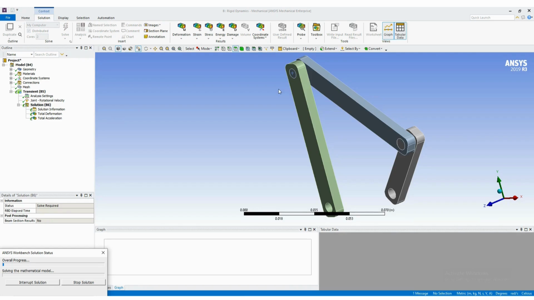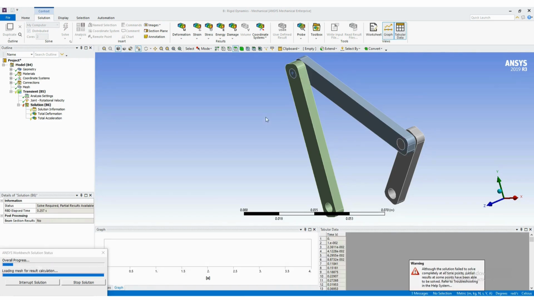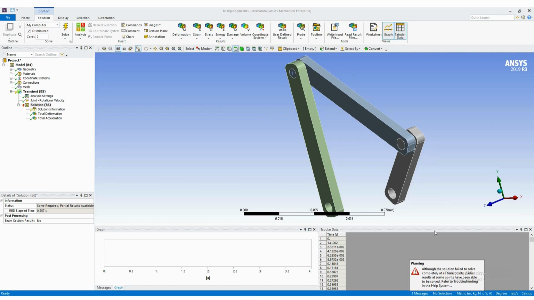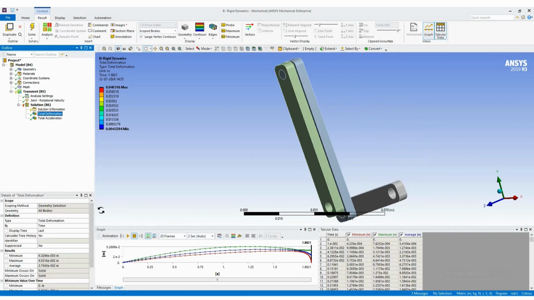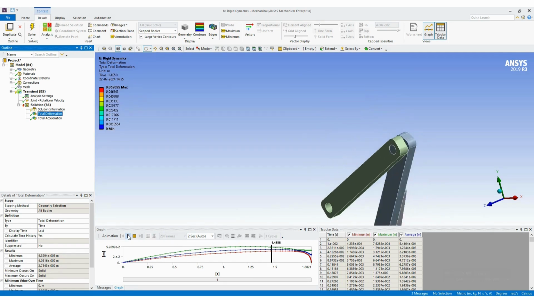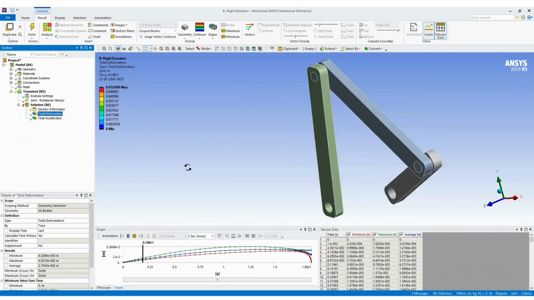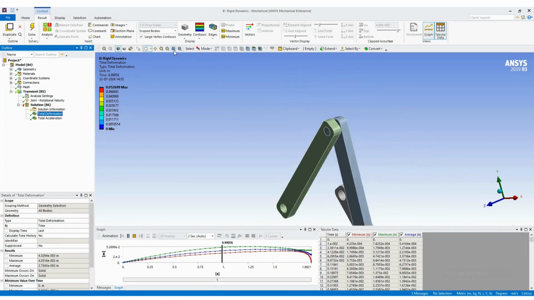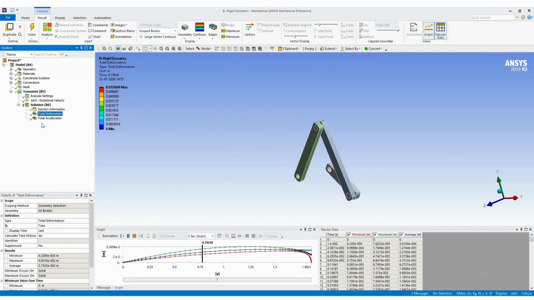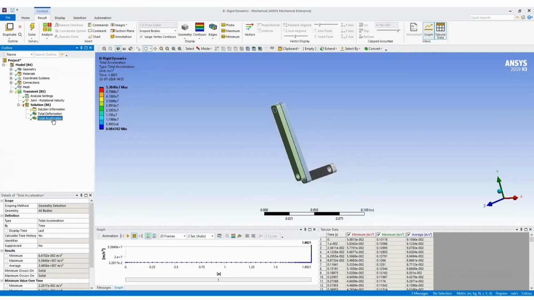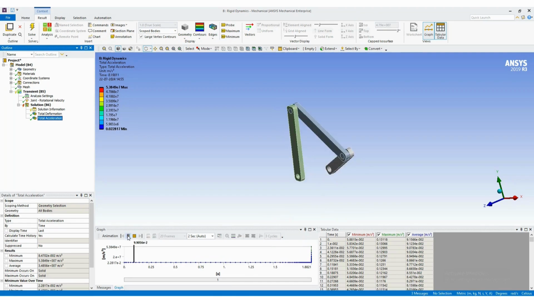So this will solve all the equations. Now if you get some warning, it is okay. We can tolerate warning, but we just don't need to have any error, you can see. Okay, here if you see, we can just play it like this. Okay, you can just keep it at center. Okay, so this will be deformation, minimum, maximum and average deformation. Then acceleration in the same way.